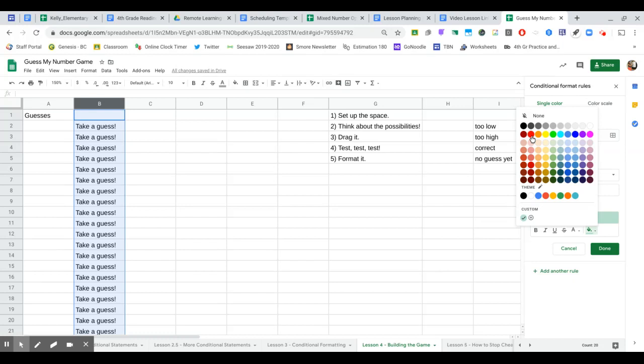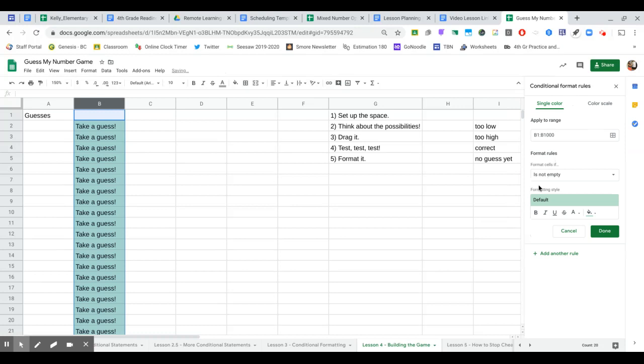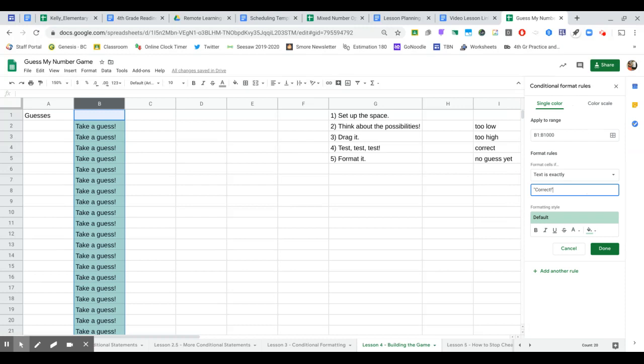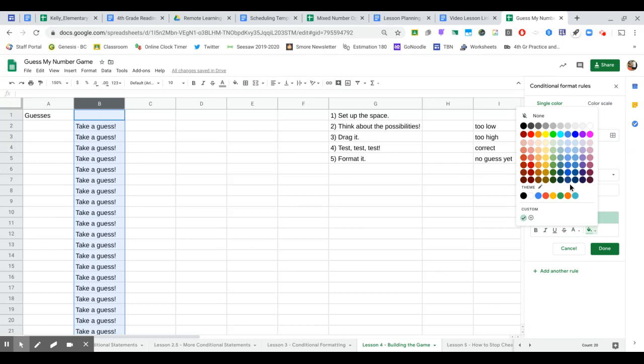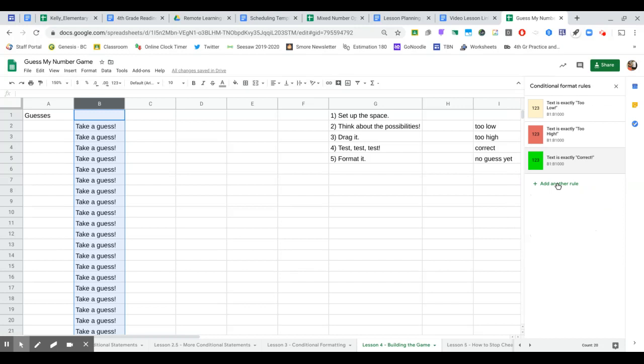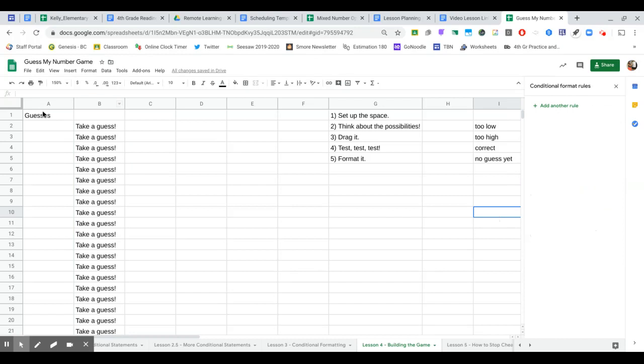And if the text is exactly correct, oops, we don't need quotation marks. Then I want it to be green. I want it to be a brighter green though. Let's make it be that green. And I'm just going to leave take a guess white. So now we're going to test it again. I should add that here. So now when we test it again, let's try it.